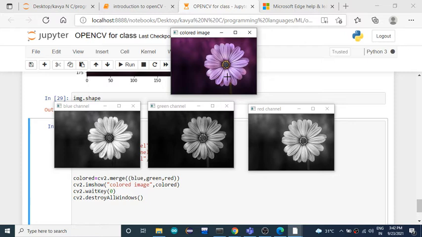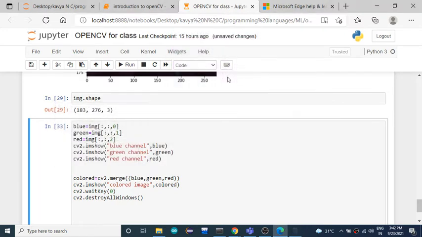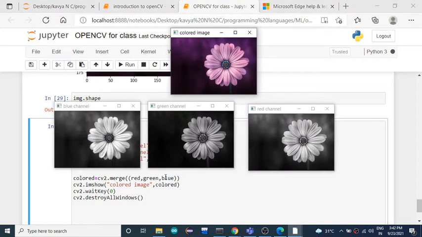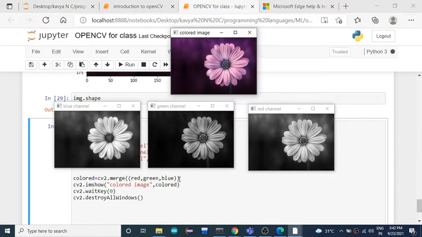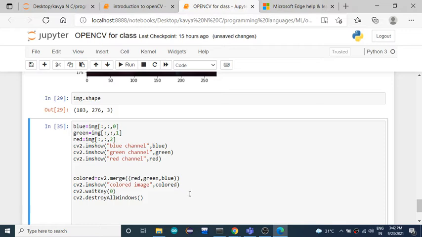Okay, so it is in the BGR format. I want it to be in RGB format, so what do I need to do? Here itself, first red, then green, and blue. So if I run this, I'll be able to get the original image. As it is in cv2, it will be displayed like that itself.